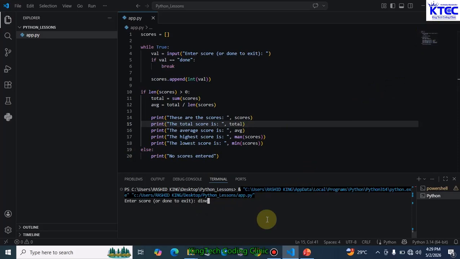So let's enter done like this, then press enter. Says no scores entered, so the program ends over there. So now let's end this and let's run the program again. So now let's begin entering our various scores.